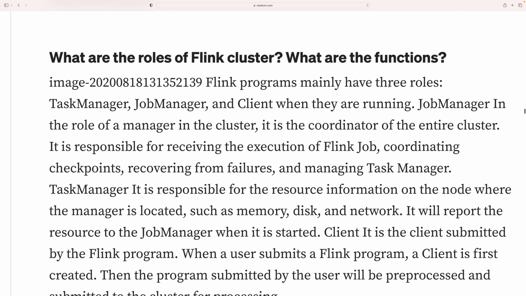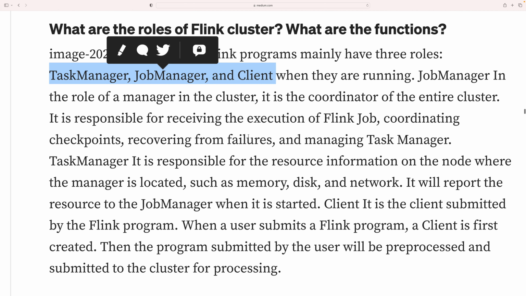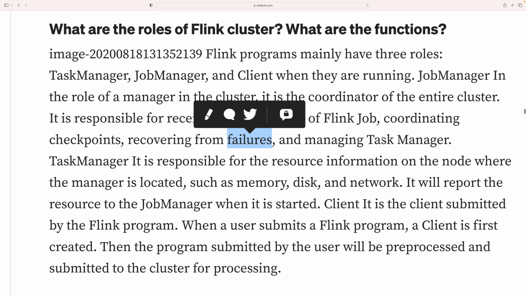Flink has mainly three roles: task manager, job manager, and client. The job manager manages the cluster. It is the coordinator of the entire cluster. It is responsible for receiving Flink jobs for execution, coordinating checkpoints, recovering from failure, and managing task managers.